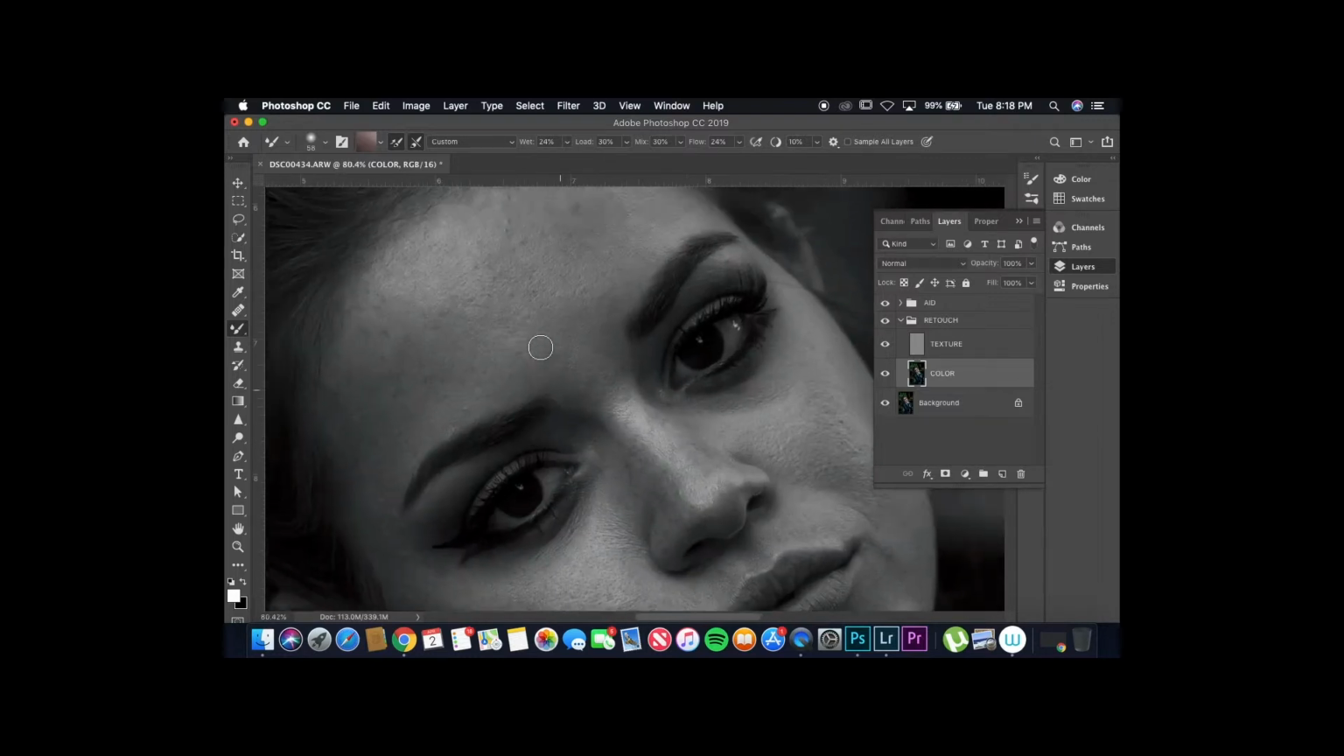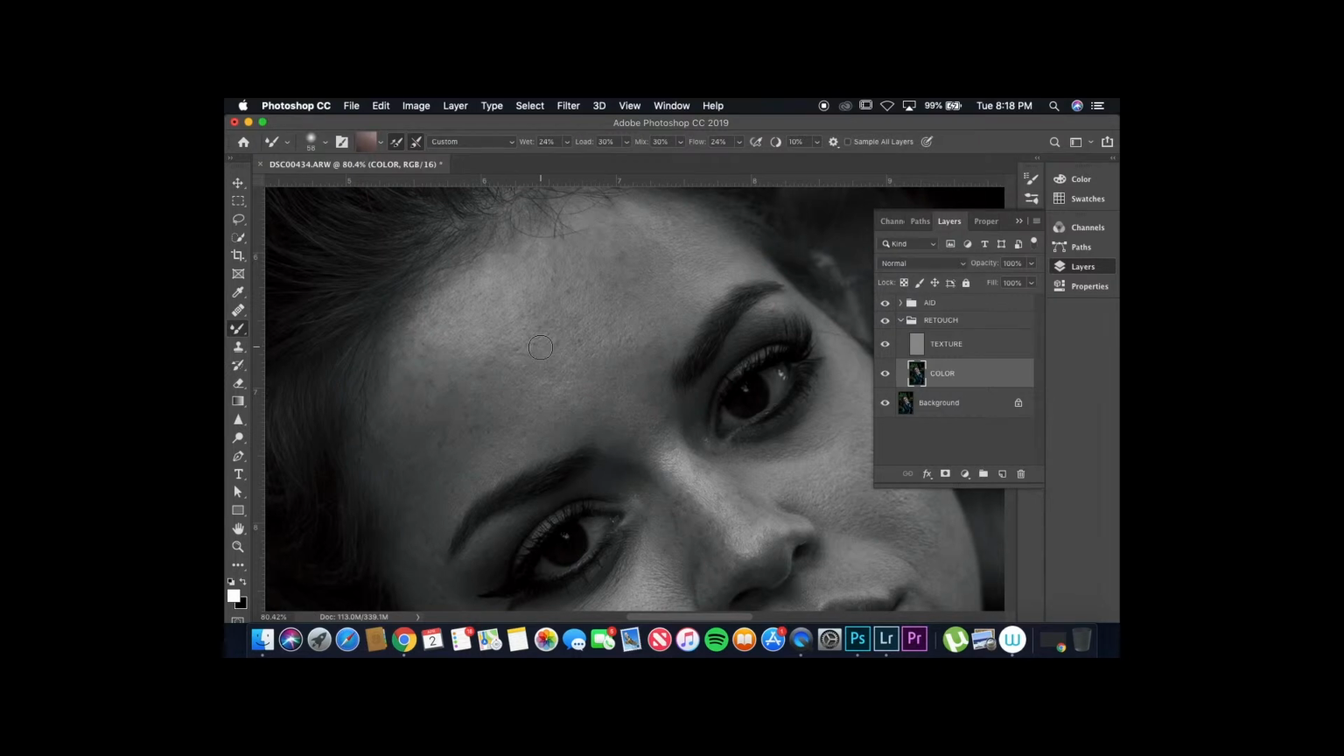So I have a tablet, so I just use a pen. It's really easy. You can do this with a mouse, but the pen just makes it a little bit easier. And my goal with the skin is to blend in these differences in skin where you can obviously tell the colors are off. You want to blend those in so you can get a solid, nice and clean look.